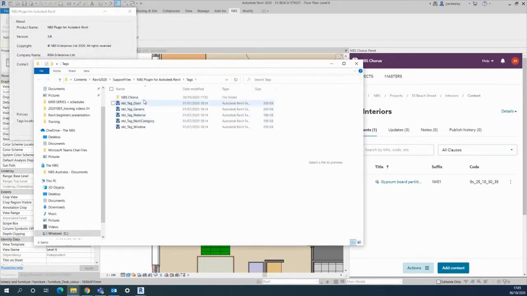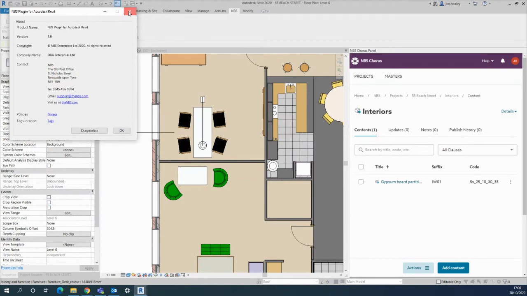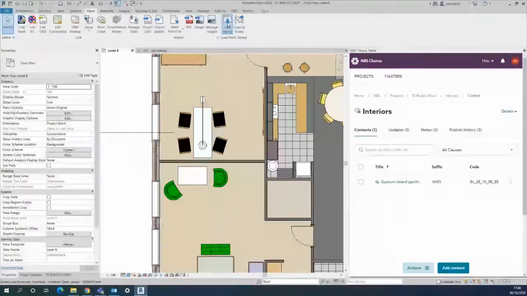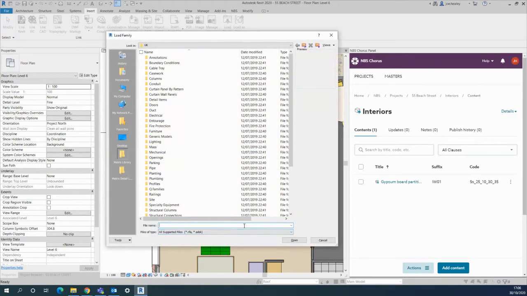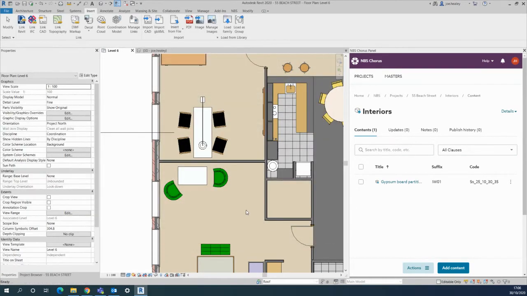That brings up this folder, which is the one you want, where you just copy the path, so Control C for that, and then just load it into a new family as you usually would. Paste the path into here. And the two you need are the Uniclass multi-category tags and material tags, those two. Now they're already loaded into my project, so I'll cancel that.